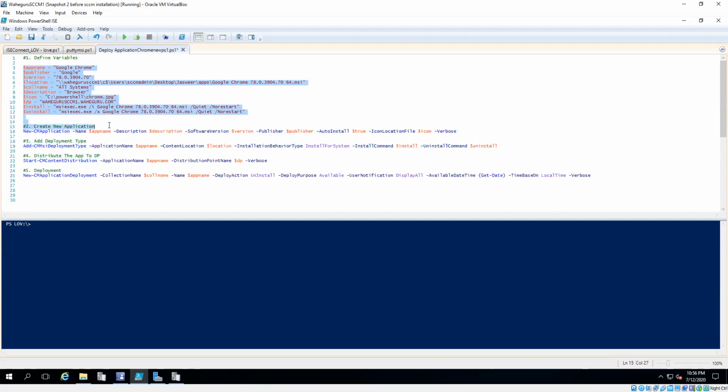So create application, the first one. The next is a deployment type, distribution to the DP, and then deployments. So new CM app, that's the command. You got to remember it. Nothing special. Name of the app name is Google Chrome. I just name it Google Chrome 1 because Google Chrome is a different version which I had. Google Chrome 1. Okay, app name, description, software version, publisher, this kind of things.